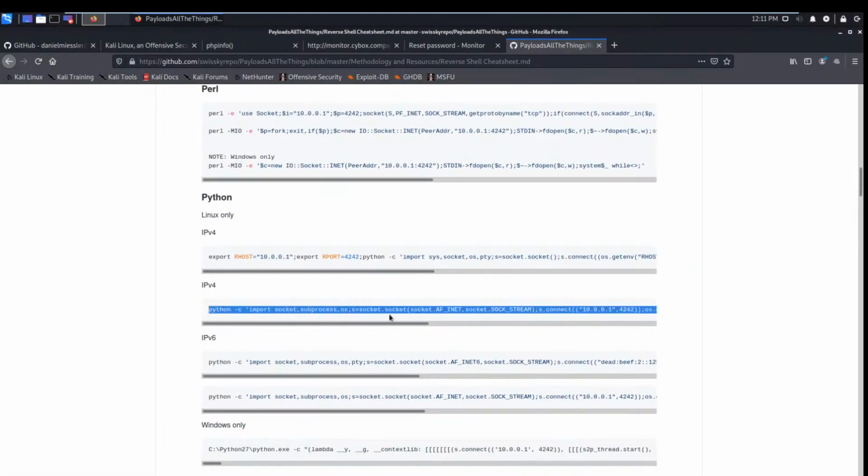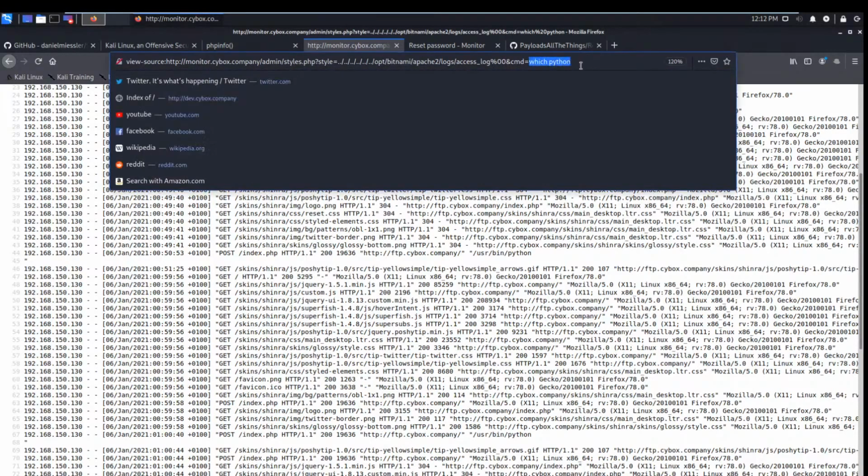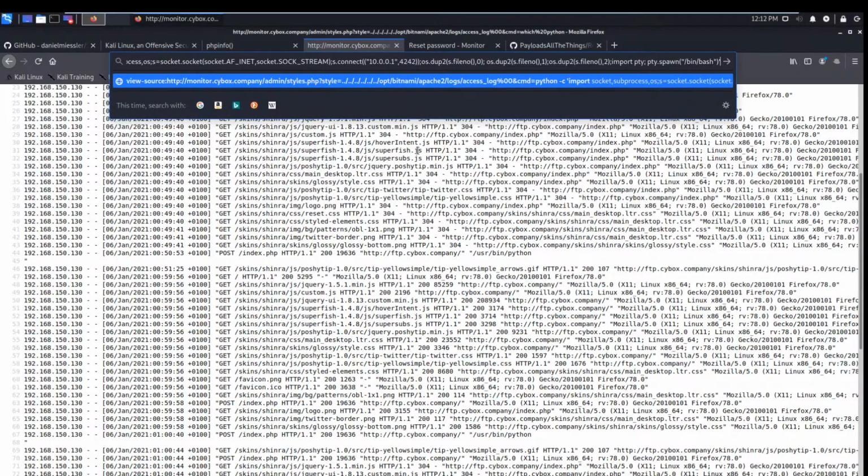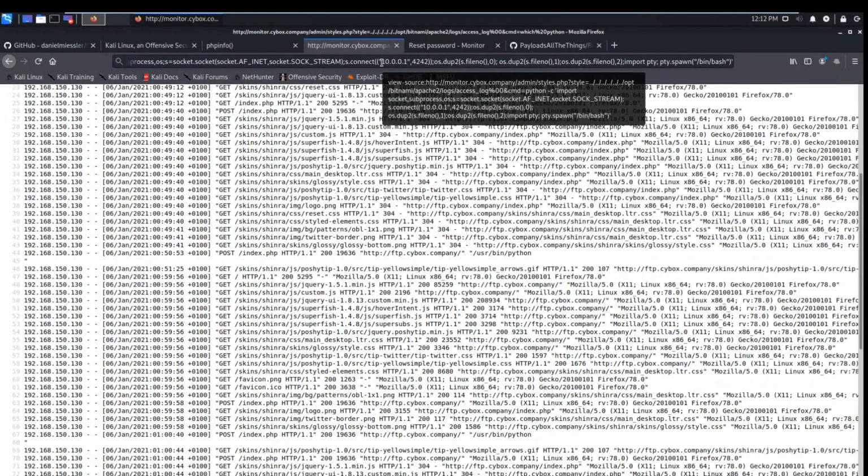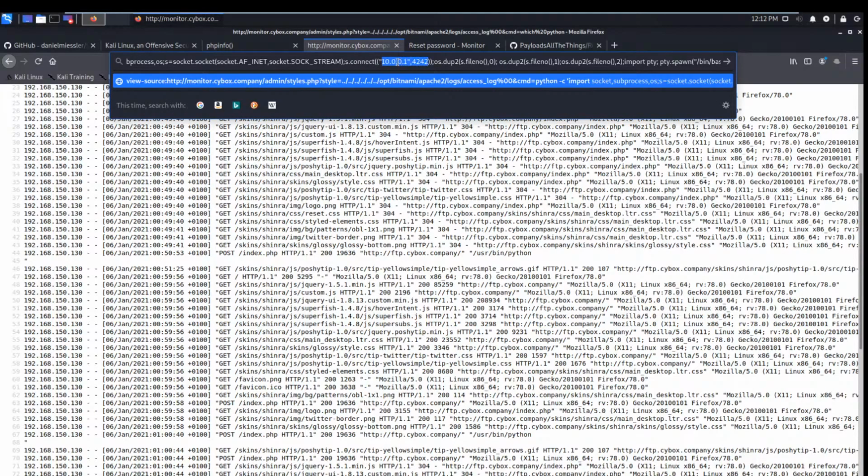You need to copy this entire code, and the only thing you need to do is paste the code here: cmd is equal to, then paste the entire code. Now this code will send the reverse shell of this terminal to whatever IP address and port number we define here. This is kind of a reverse shell cheat sheet.